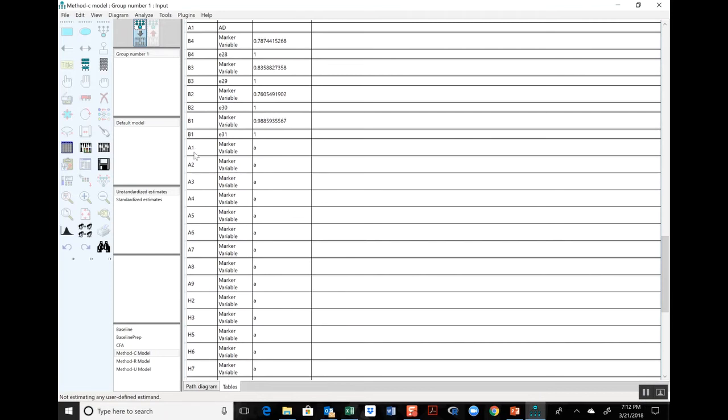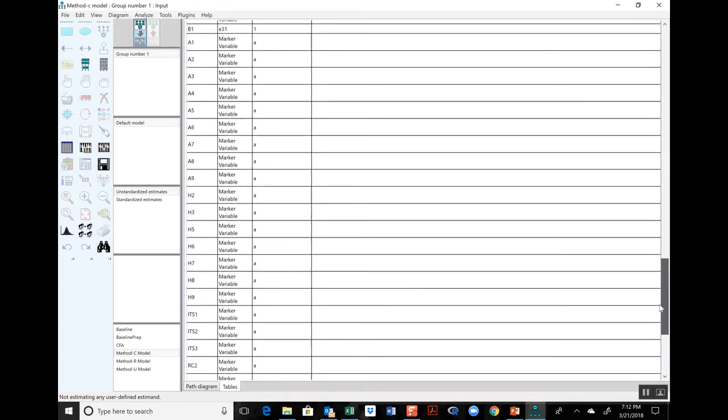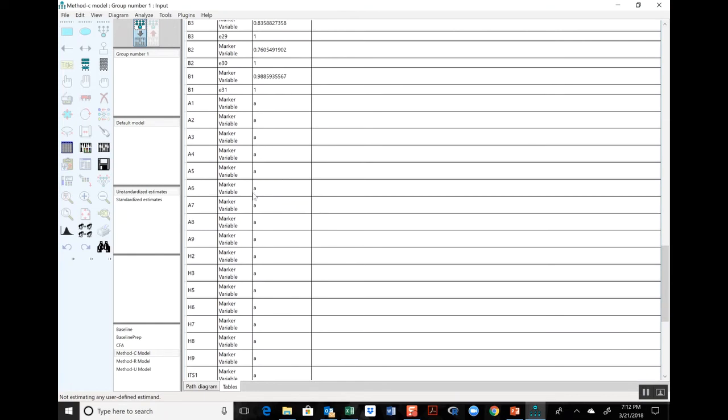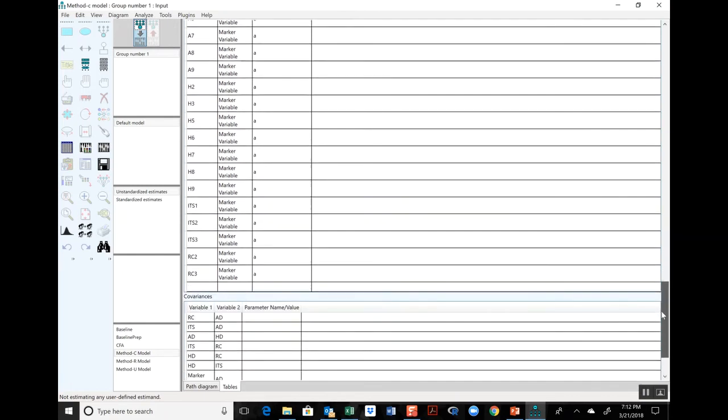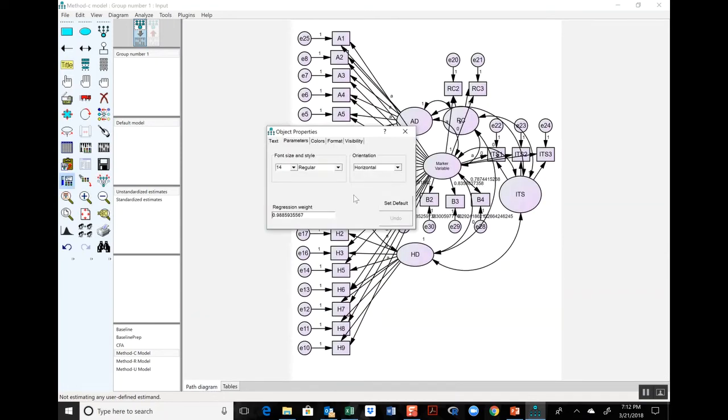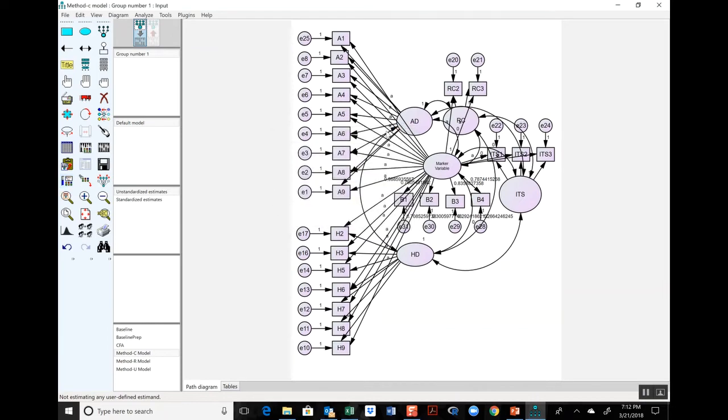So I had A1 through 9. Check these. I had H2, I skipped H1 and 4, and those went to 9. And then I had ITS 1, 2, 3, and RC 2 and 3. So all of my paths are drawn, and I want to make sure that I constrain all of them to A, which I can confirm right there. Isn't that a lot easier than looking at this and trying to click on these? See, I didn't even click on the right one, especially when you get in here where some of these are going from the substantive variable to the item, and these are trying to go from the marker variable to the item. It gets very confusing.